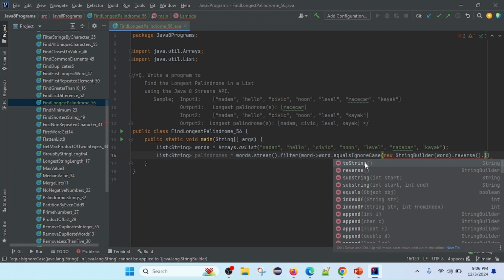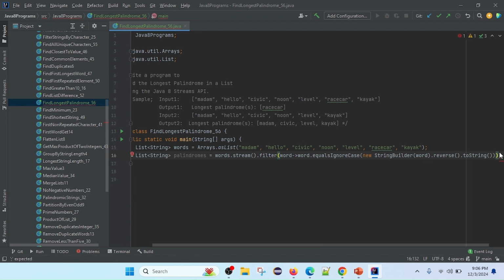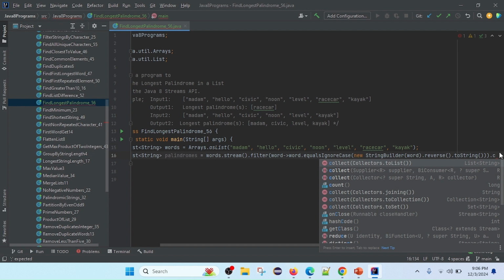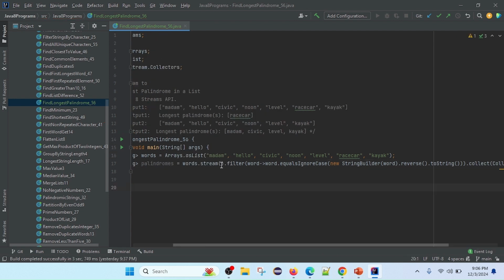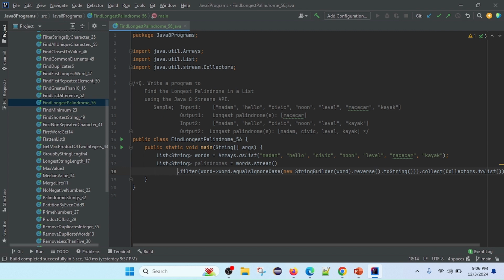So the palindrome check is almost done, and now we are going to collect the values as a list. So I will use dot collect. In this collect method we will pass Collectors, and in the Collectors class we get the utility method toList. Now I will break this program into different lines so it is easier to understand. Firstly the stream, then the word, and then here I just collect the values.